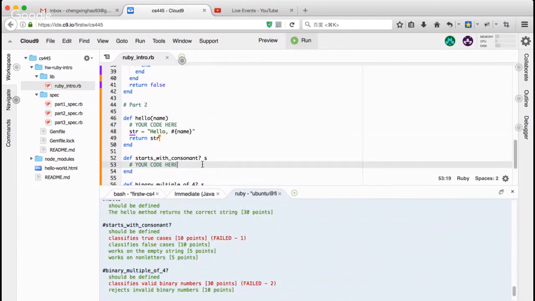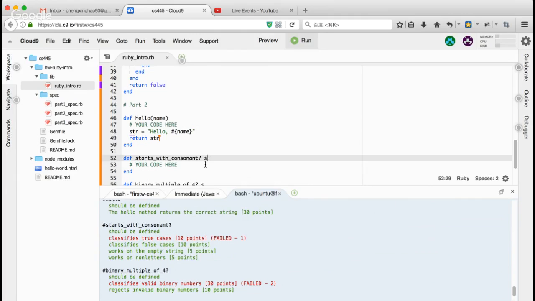So what's the question for the next function? Takes a string and returns true if it starts with a consonant, false otherwise. For example, a consonant is any letter other than A, E, I, O, U. So we just need to check if it starts with a consonant. And be sure it works for both upper and lowercase, and for non-letters.